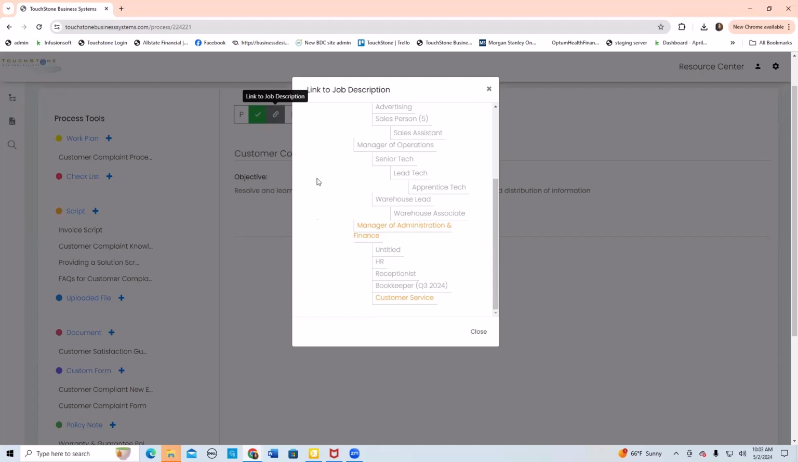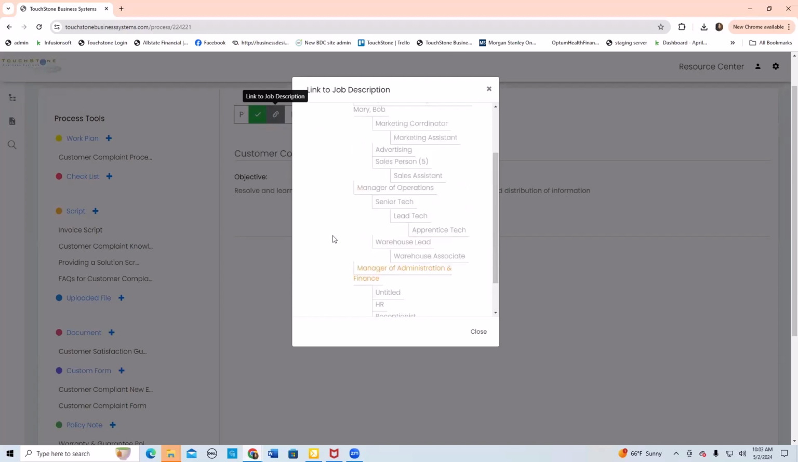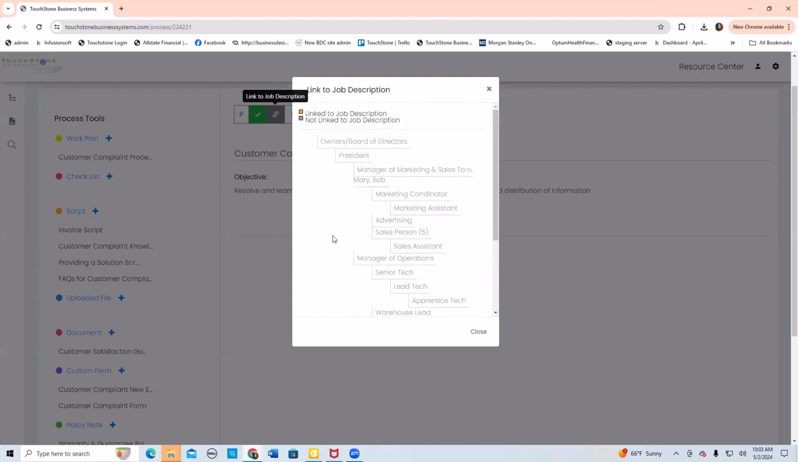With this little toolbar item, since we're here, you can link and unlink processes from positions using this link chain, link to job description. So if I want to add it, I just click it, and now this one's orange, and that means this is on that job description. If I want to remove it, I just select it, and now it's removed from that job description. All right.